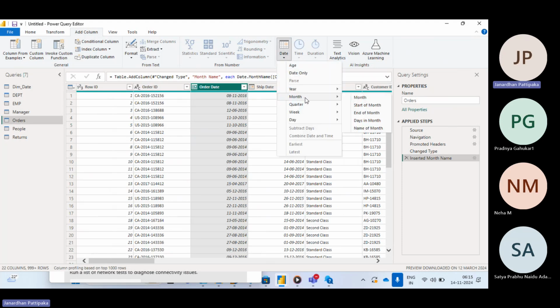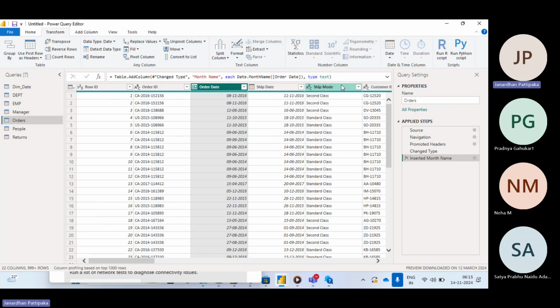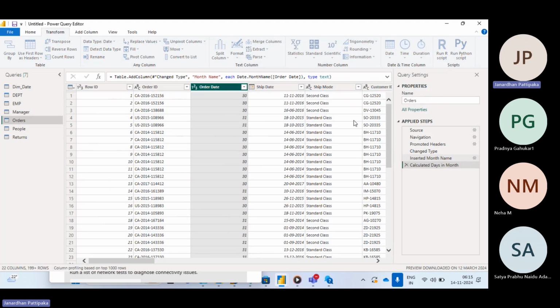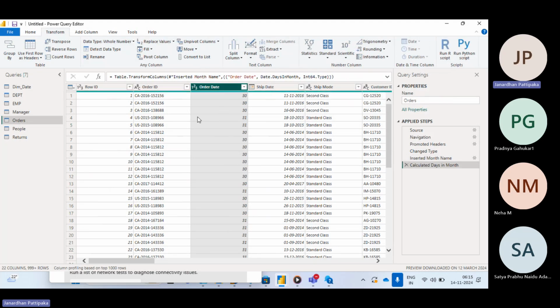In this option, you can explore the same. Start of the month means January 1st, end of the month means December 31st. Days in a month: some months have 30 days, some have 31 days. If you want to extract this from the order date, I will go to the transform tab so that you can see the results here itself instead of at the right end. In the month option, we can extract the days in a month. So it will give you 30, and for some months it will give 31. For example, March will have 31 and January will have 30.